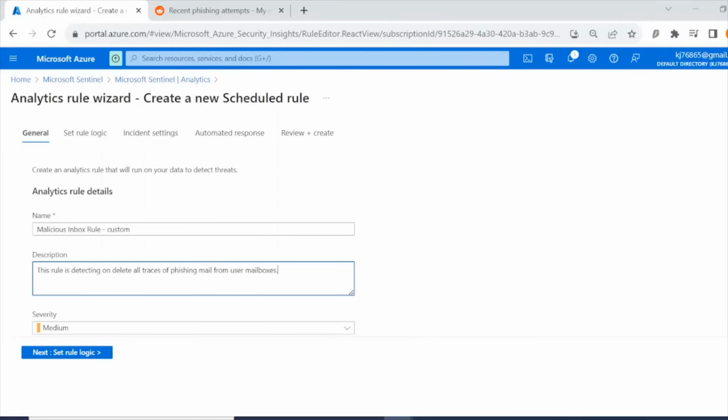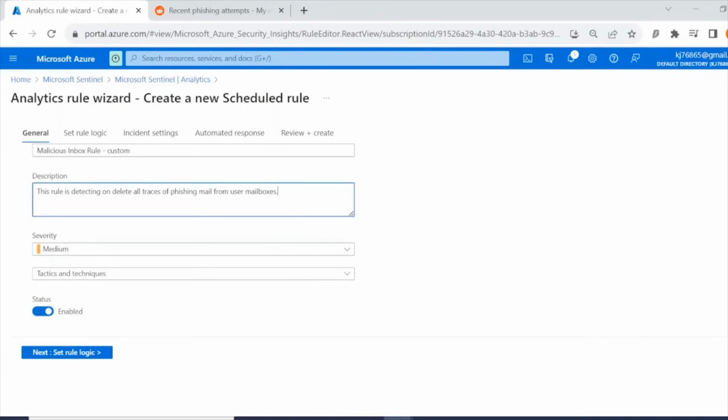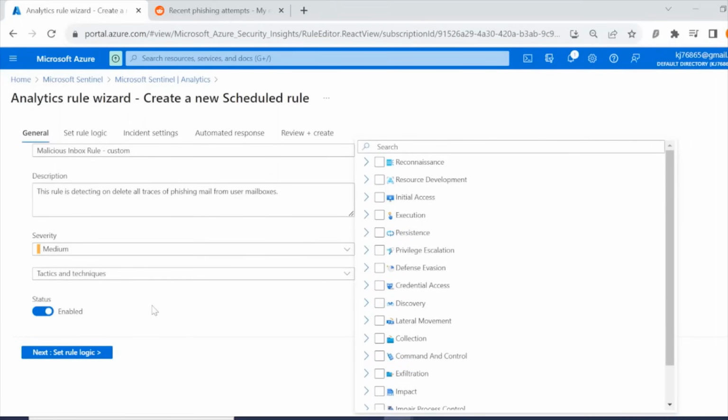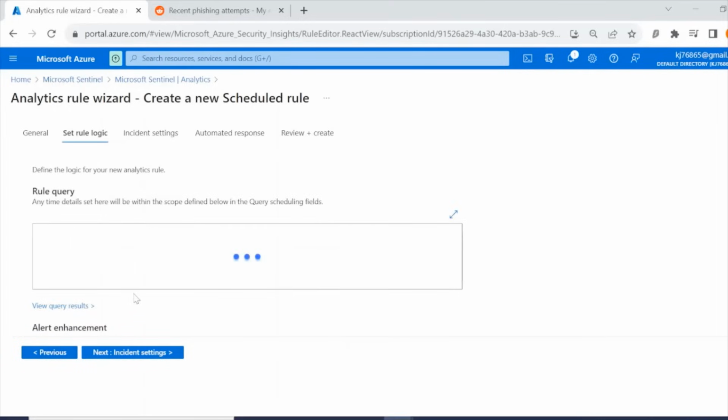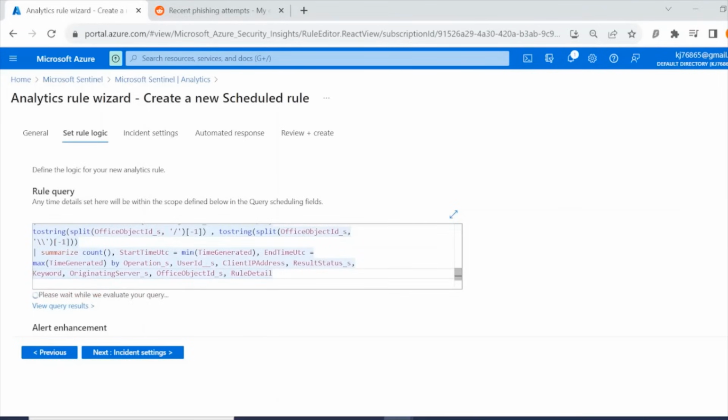Now again we keep the severity at medium, and in the tactics and techniques we'll select two things: one is persistence and the second is defense evasion. Now we move to set rule logic. Again here in the rule query, that's the query that we will use. I will again put the query for this in the description or in the GitHub link.